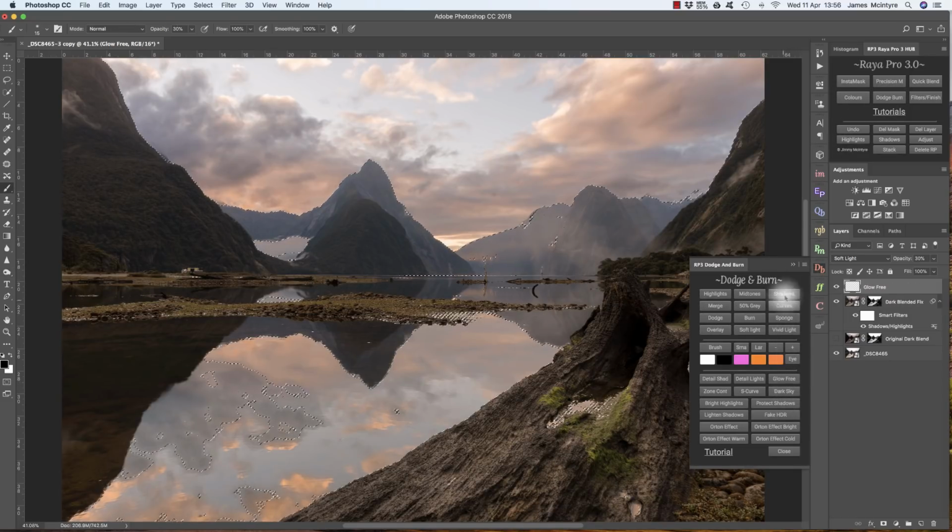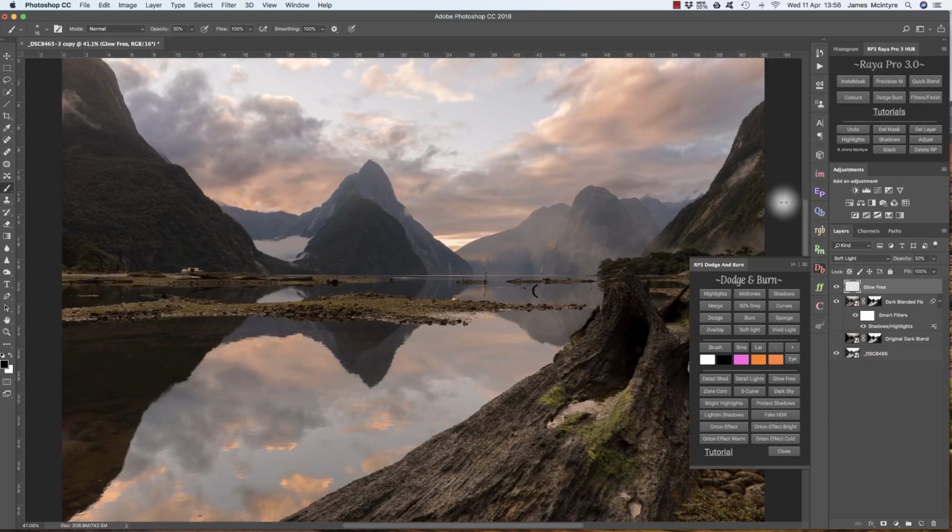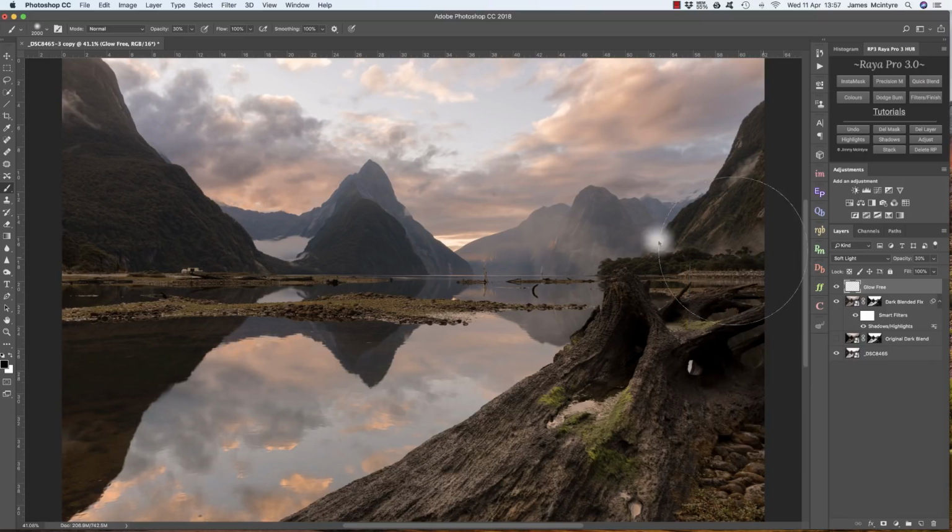Now I can hide my marching ants, and in the dodge and burn panel again, I'm going to choose a black brush, make sure it's a big brush, and I'm going to choose an opacity of 100% for this brush. And I'm going to paint in the sky, and you see we're deepening the color and the contrast in the sky beautifully. Now I might at a lower opacity also do the water here just a little bit. And now if we bring up the opacity of this glow-free layer, you see we can strengthen that effect.